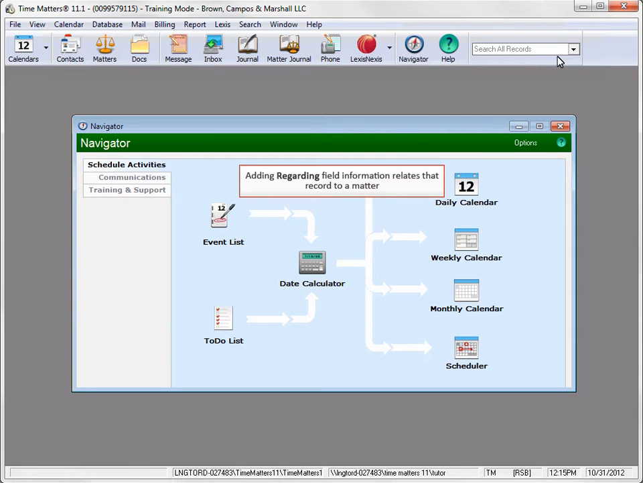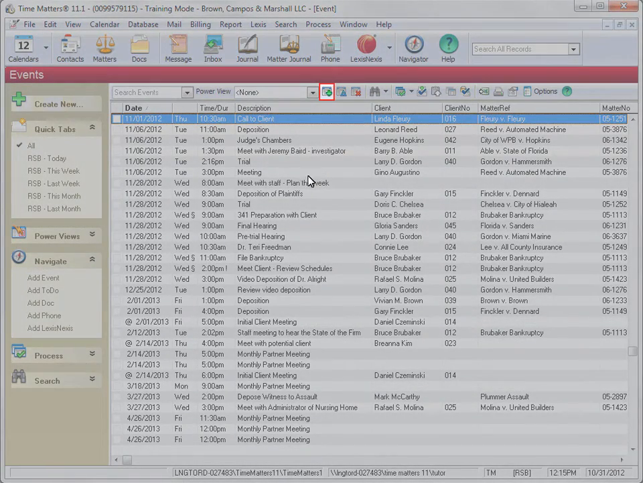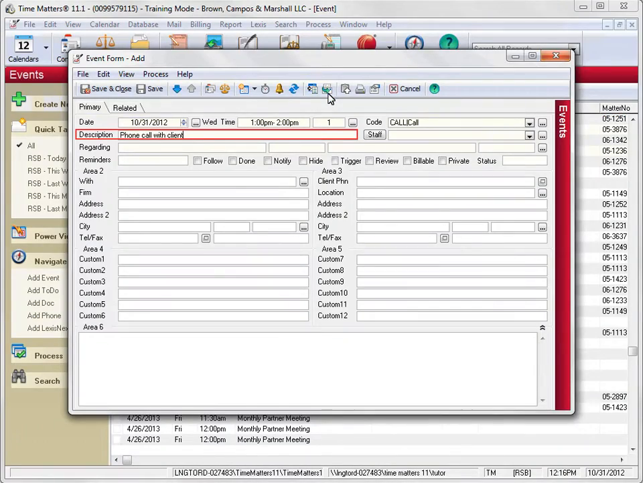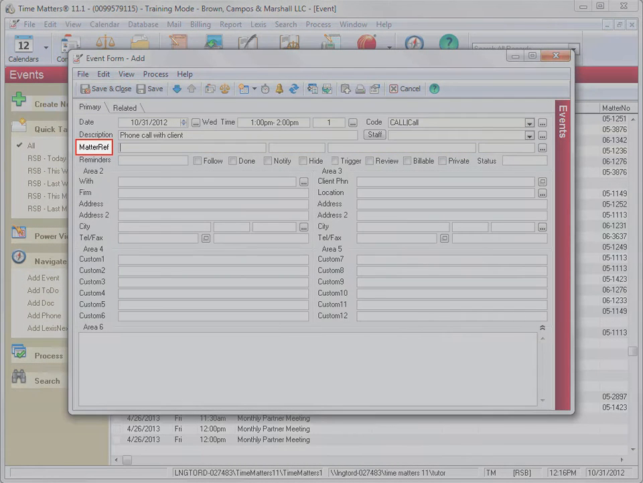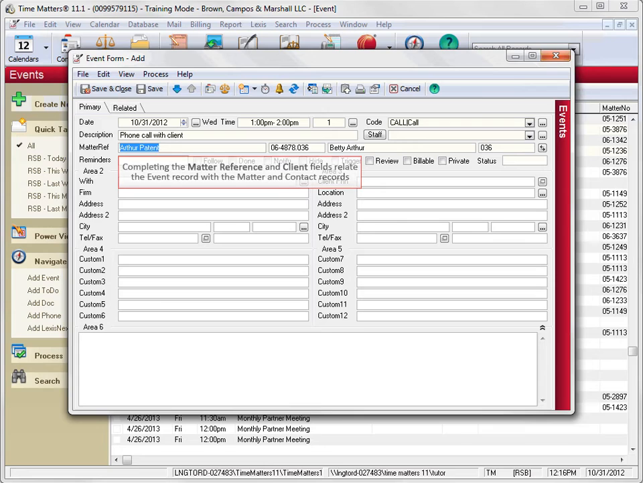When we add regarding field information to supporting records, like events or time entries, those records become related to the matter or contact. Let's add an event to see how this works. We'll start by adding a scheduled phone call with a client. Notice as we click in the first field on the regarding line, the field name changes to matter reference. As we complete the field with our matter reference and client, a record relationship is established between the new event and both the matter and contact records.